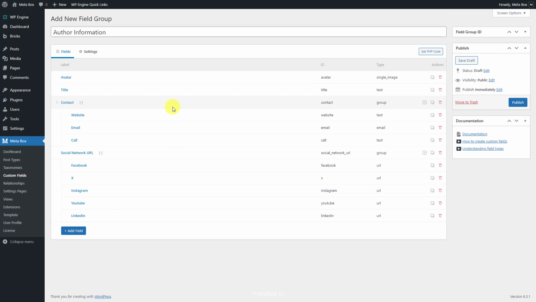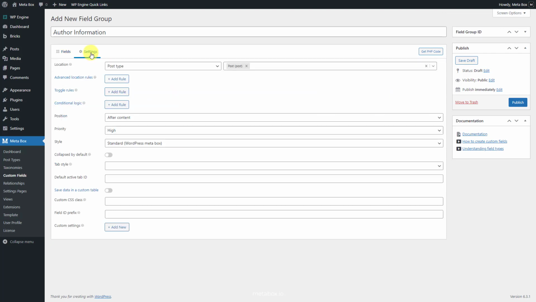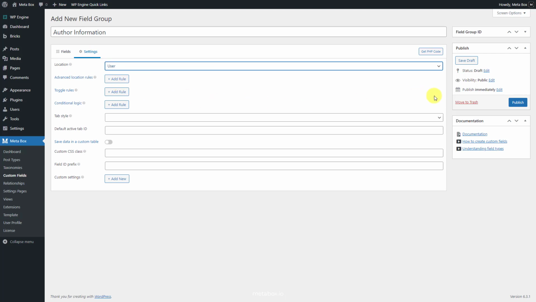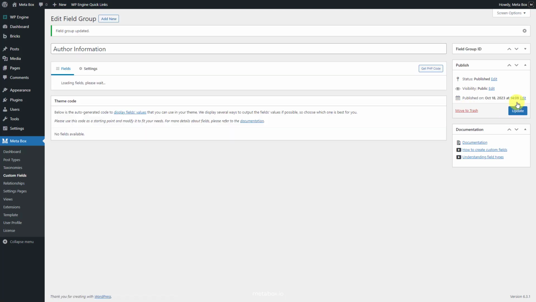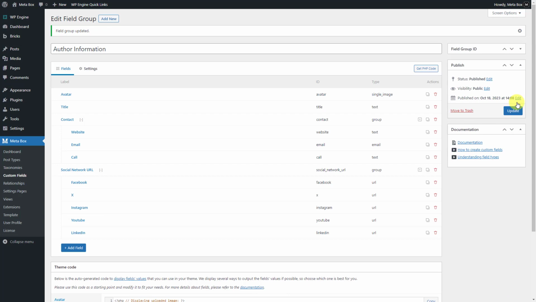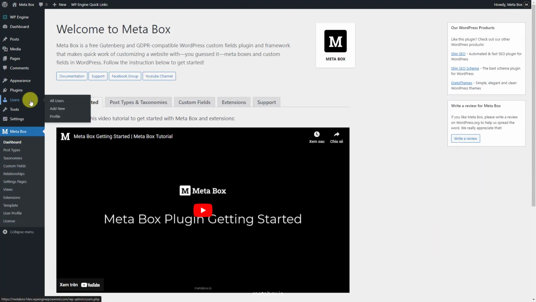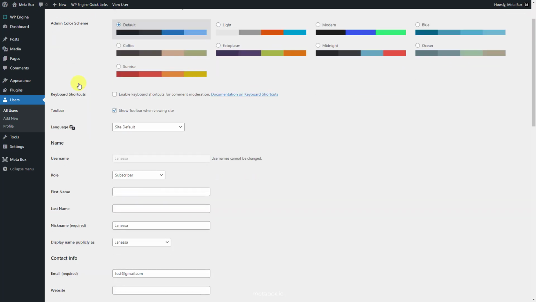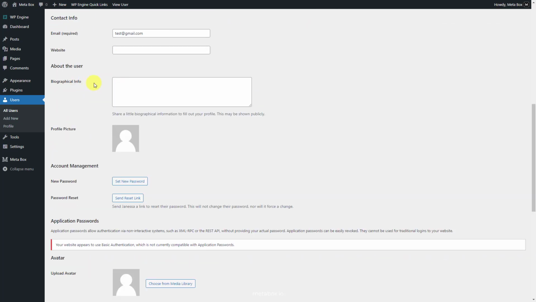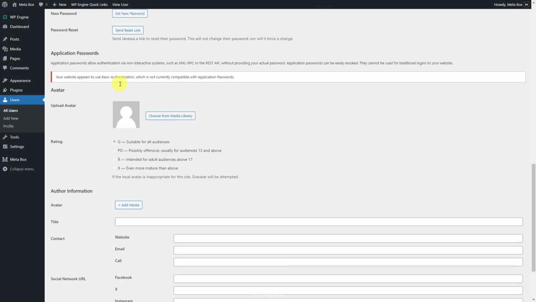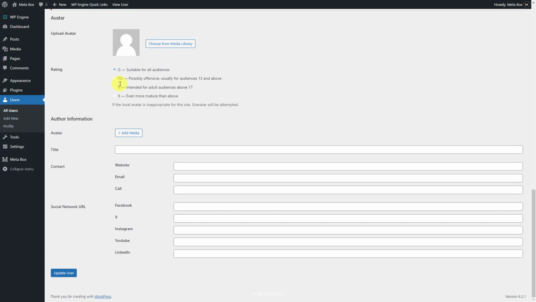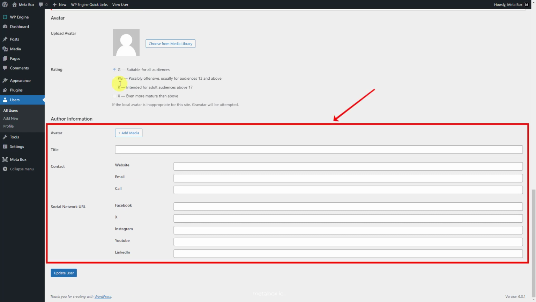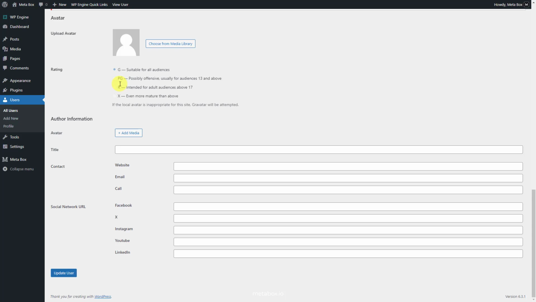After having all the fields, move to the Settings tab. Set the location as user. Then, on the user profile page, you will see the fields. Just input information of the author.